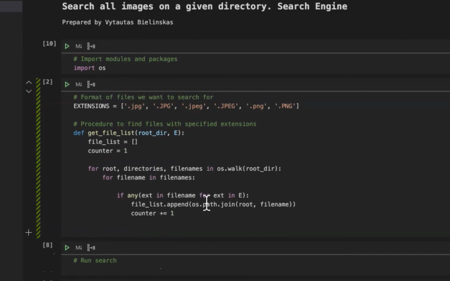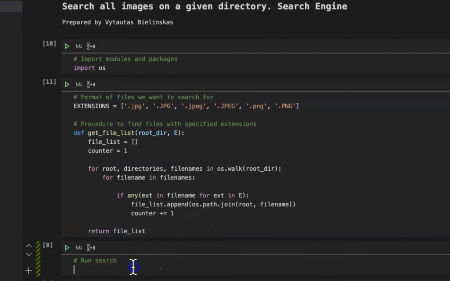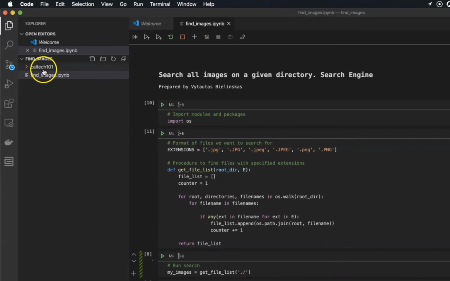That's it. We have just finished our magic procedure. That was not difficult. Now we are ready to call it in our project. So call it by typing the name of the procedure and provide the root directory and the list of extensions only.